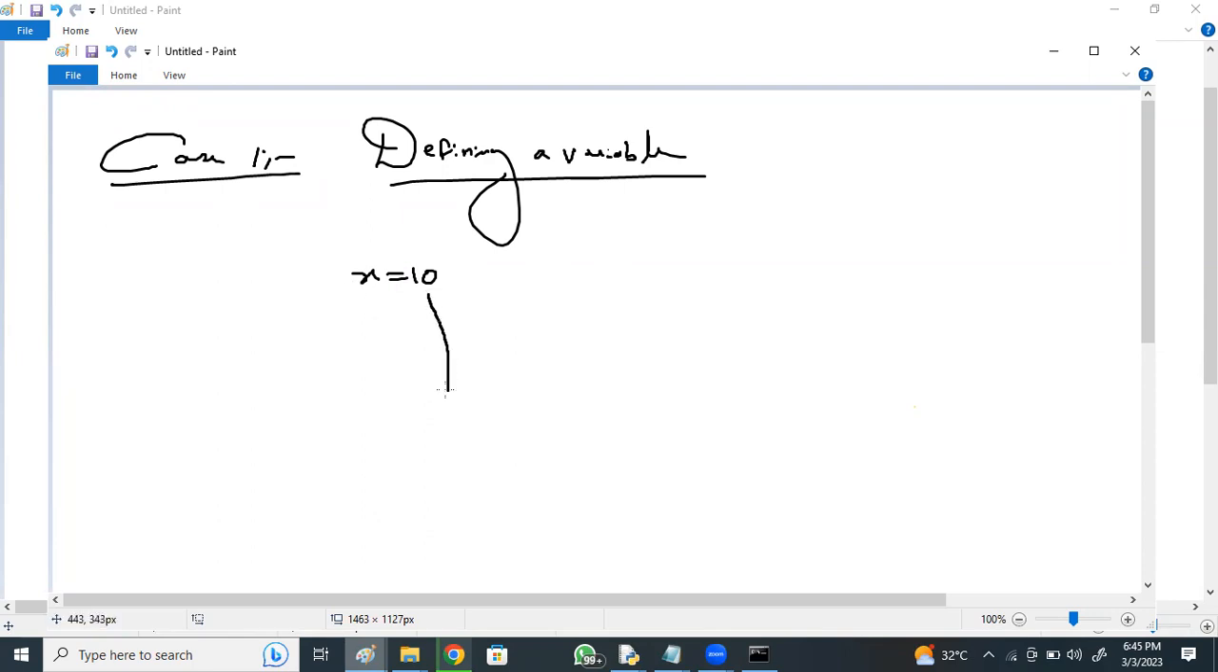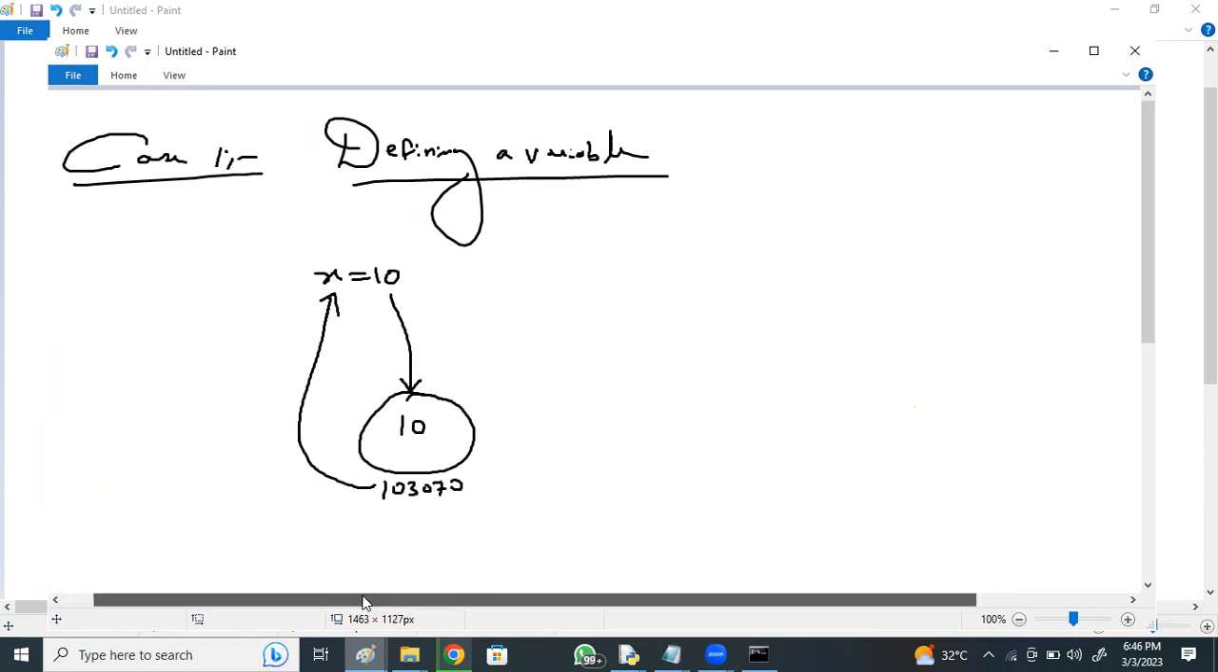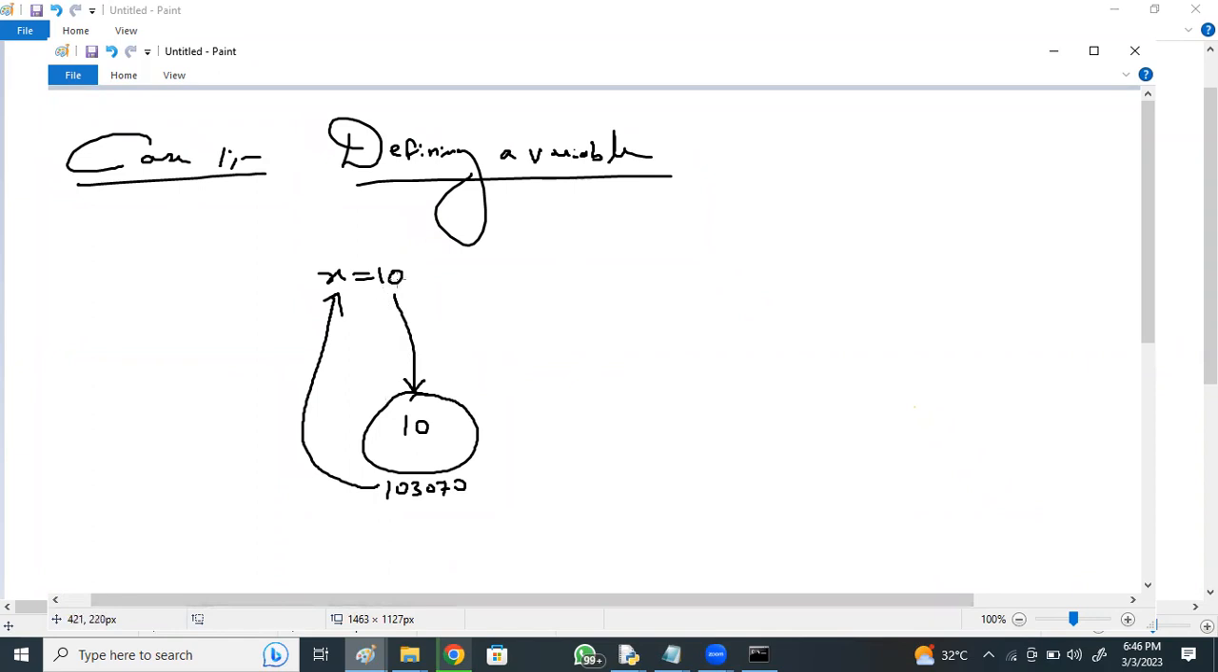X equal to 10: one object is going to get created with value 10, right? Observe carefully. Whenever you say x equal to 10, an object is going to get created with value 10. It is going to have some address. The address is given to x. What is x storing? Don't say x is storing a 10. X stores this address. 3 things you need to understand here.